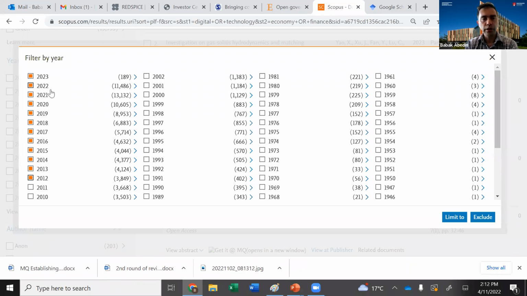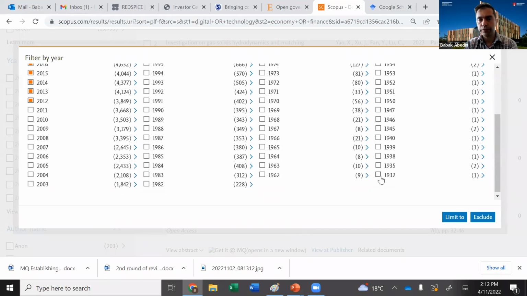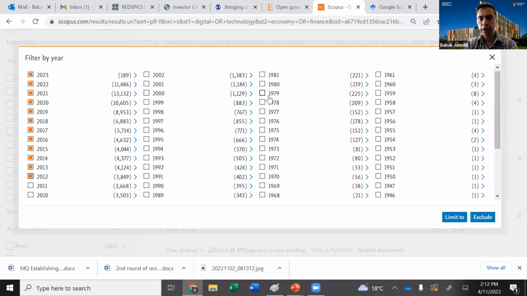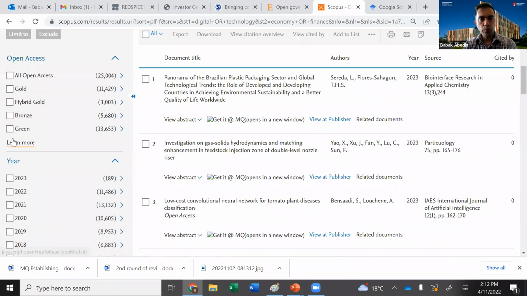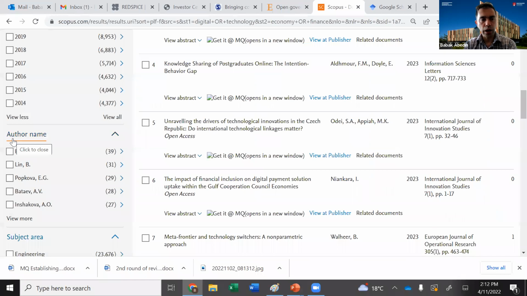But because we are in the year 22, we select the last 10 years. And I limit my result to this. Whereas some others may be interested to understand what happened from the year, for example, 1980 and before. So you have the option of understanding what research has been done in the past. So I limit to this, and you can see from 113,000, now we have 77,000 documents.